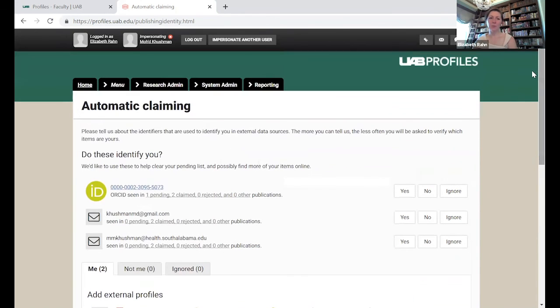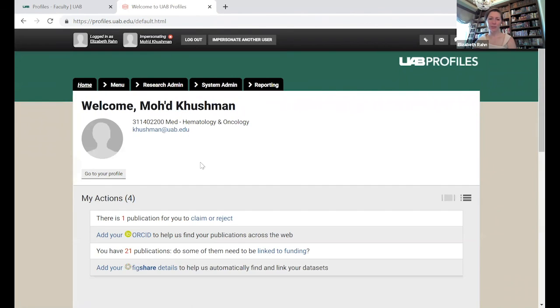If we are actually to go back up and navigate back out to our home screen, you can see that automatically it has pulled in 21 publications as belonging to Dr. Cushman. So this is a very powerful tool that can pre-populate your profile, whether you're using ORCID ID or Scopus ID. This is going to automatically pull in publications that are linked to that unique identifier.